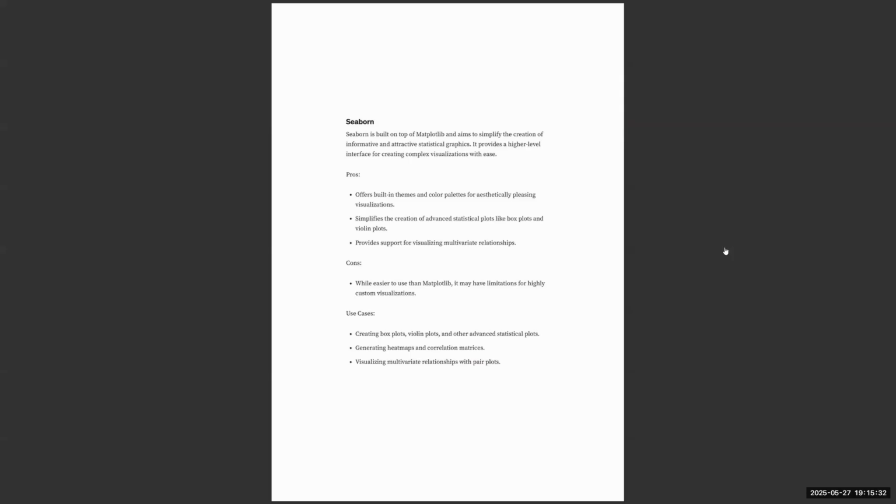So we don't need to remember the syntax that accurately. I mean, it's a little easier to remember the same syntaxes to achieve the graphs, right? So what does it do? What are the pros? It offers built-in themes and color palettes. So when we have built-in themes, we don't need to go and explicitly mention any of these. So it's taking care of some of the parts on its own, right?